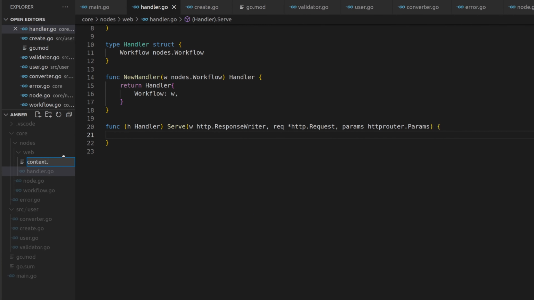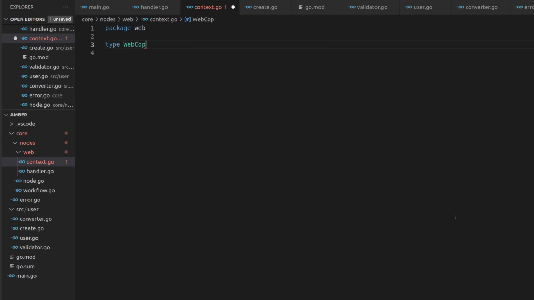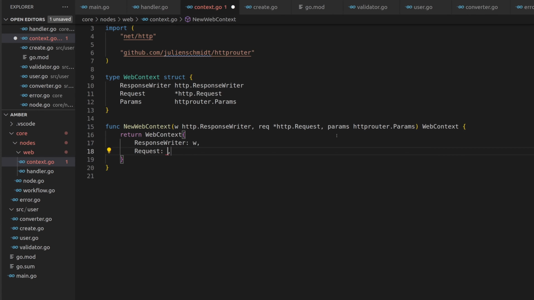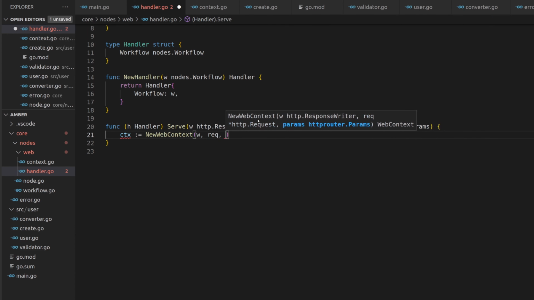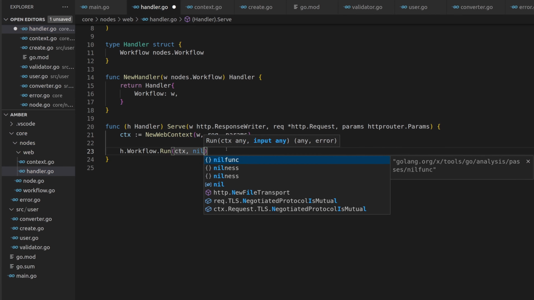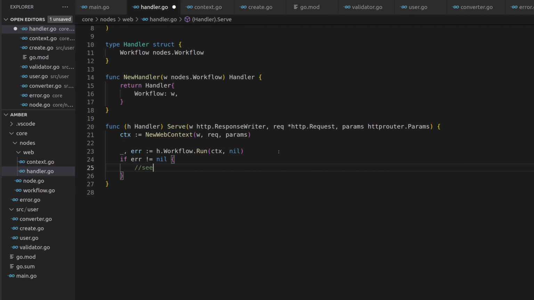Next, let's create the context.go file in the web package and define the web context struct. The struct will hold the free handler variables from before. Back in the serve function, we first create a new web context. We'll run the handler's workflow using the context and nil input, since everything the first node needs is in the context object. Finally, we'll check for an error and return some form of error response.